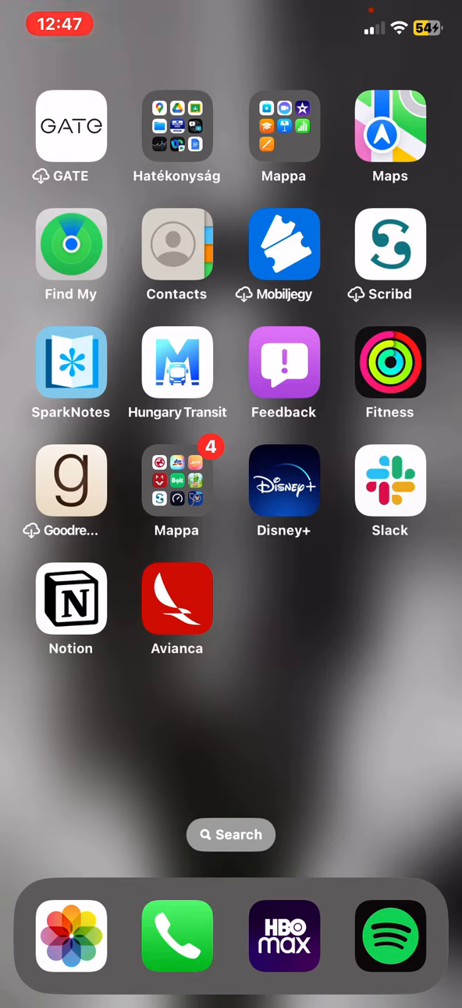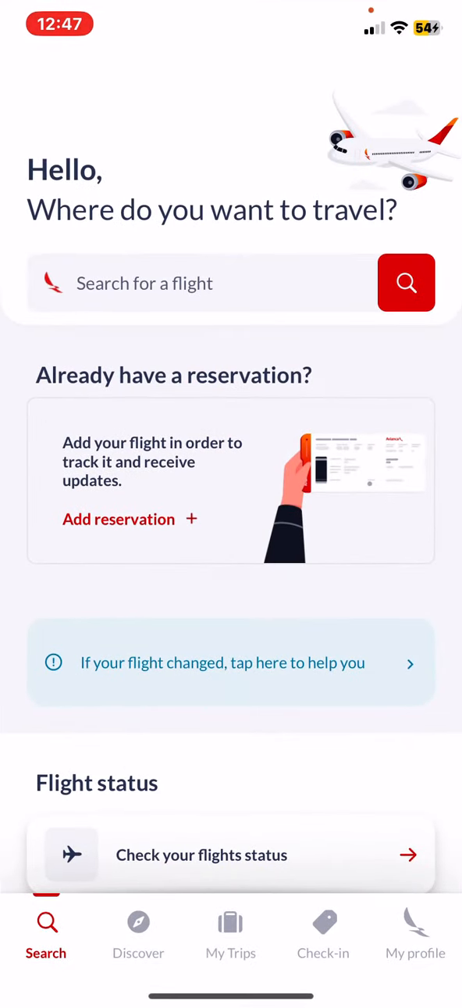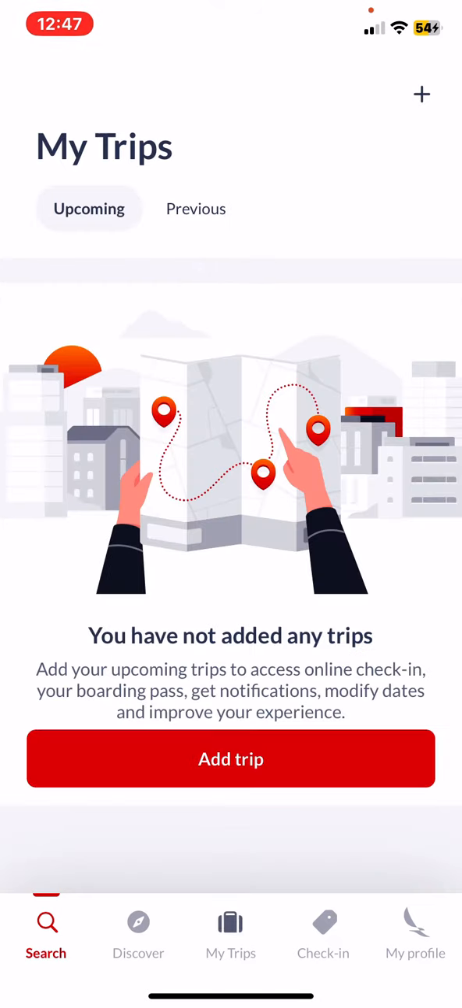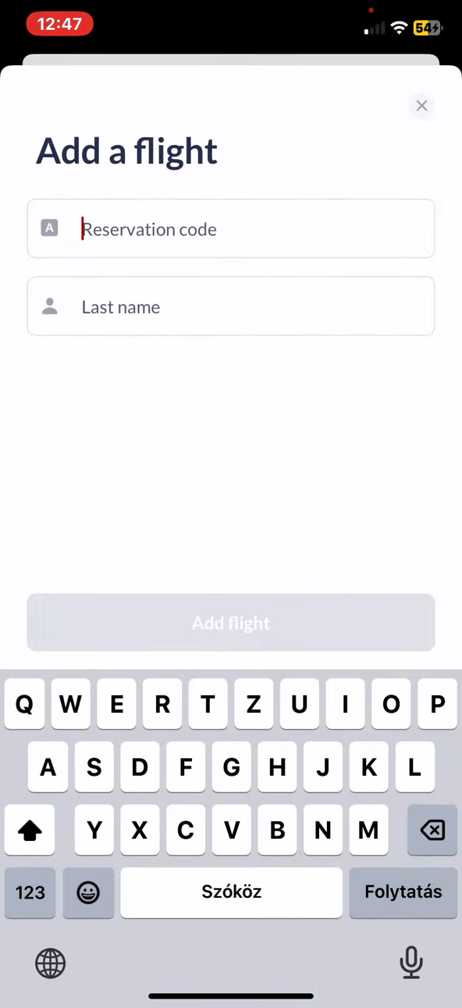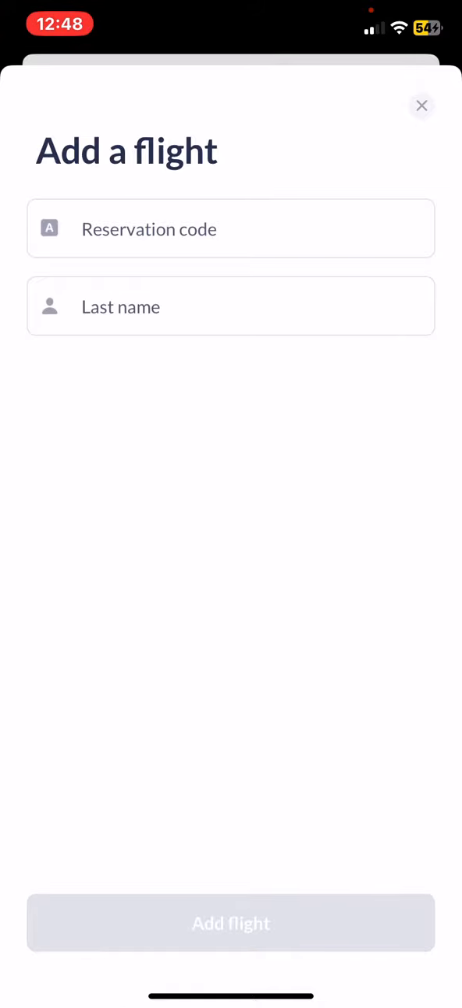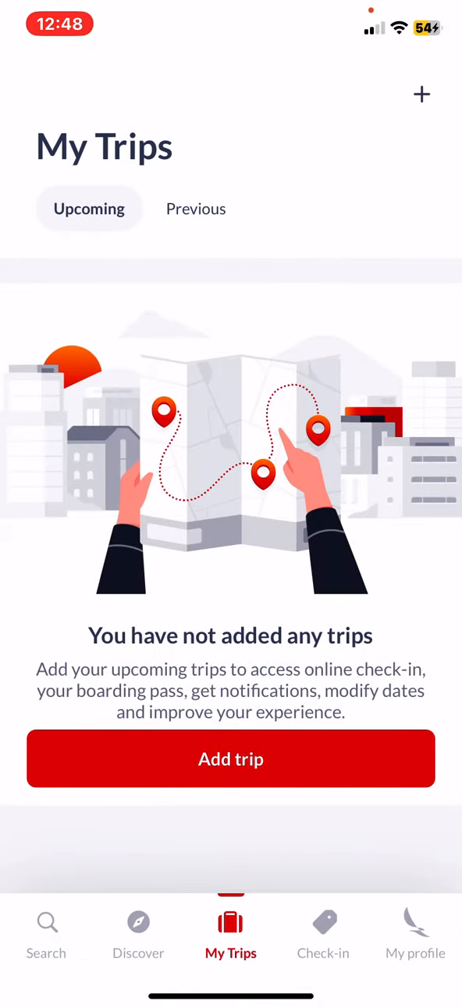First of all, open the application on your phone and then click on the My Trips button at the bottom of the page in the middle, and then click on the Add Trip button. And in order to add the flight, you have to provide your reservation code and your last name. And once you typed both, just click on the Add Flight button and it is added to your trip.